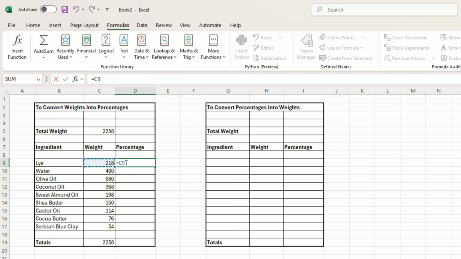So we go with C9, and then we need to divide that by the total weight of our recipe. So I'm going to come up here to the 2258 and I'm going to click on it, and then we times it by 100. Press enter, and that gives us our percentage lye weight in our recipe.